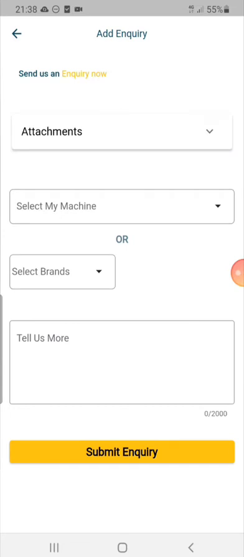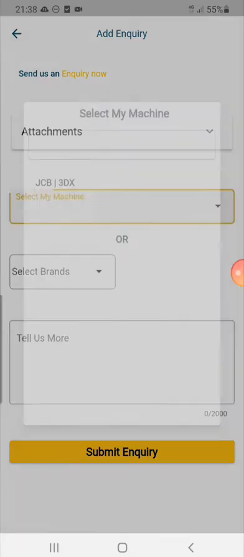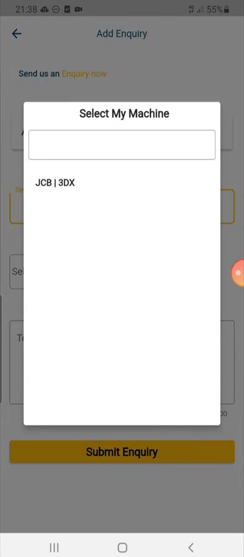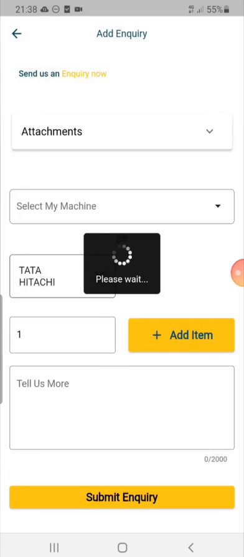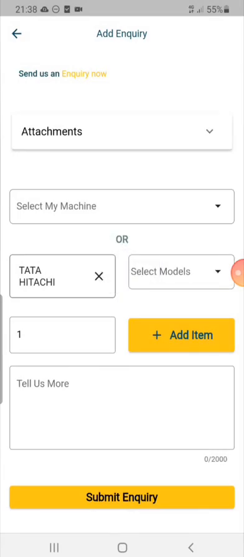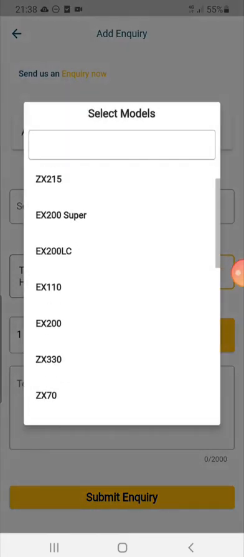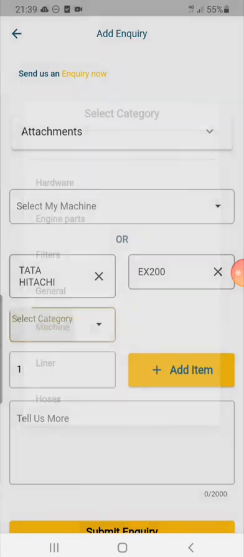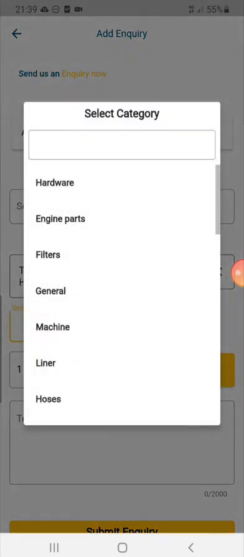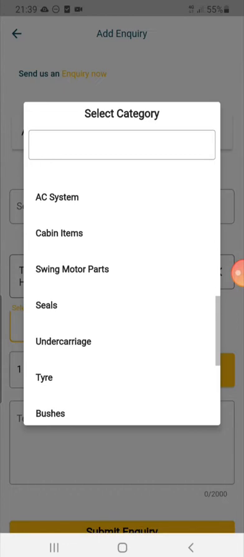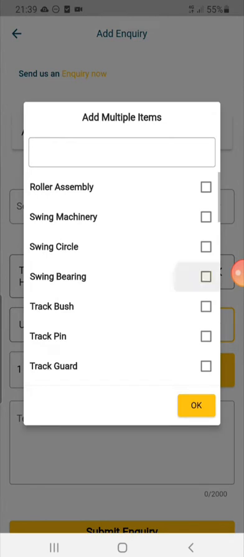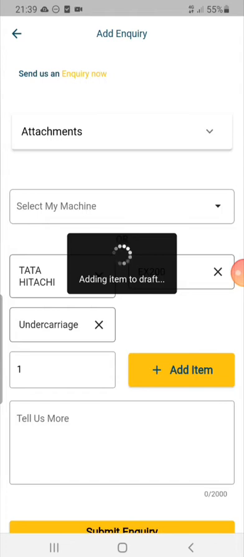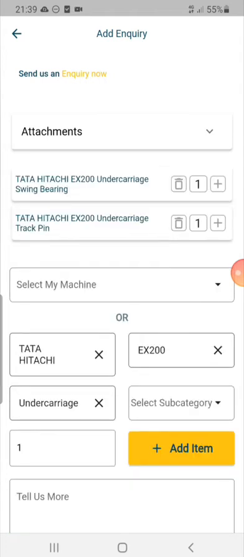Once you've added your attachments, you can select a machine which is specific for that customer, or you can choose machines here and add line items. Basically, you are adding line items for the parts which you are not able to find in our offers list. You can add any specific part you feel is not available. You can choose from the list here, and you can do a multi-select as well, and then you can say OK, and you will be able to see that two line items have been added to this inquiry.